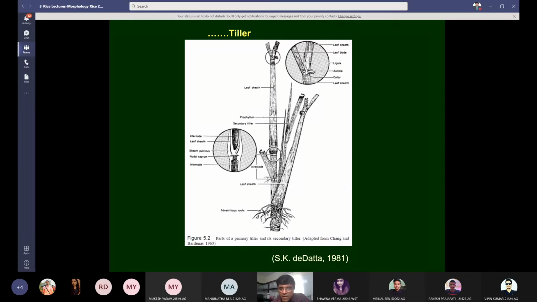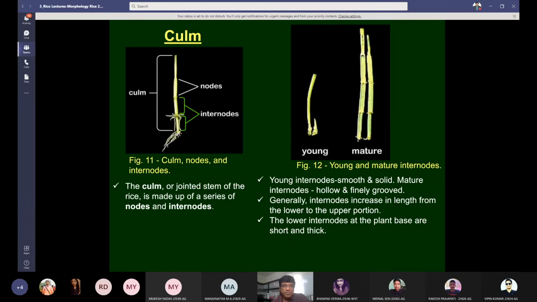Sheath pulvinus is the kind of swelling on the base of the sheath. Then the nodal septum, which separates two internodes, and then the internode. So just look at the picture on the top right corner. The leaf sheath, leaf blade, ligule, and auricle are quite unique structures in rice. You also see the collar region and leaf sheath. I will explain all this again in subsequent slides, so that everything is clear to you.